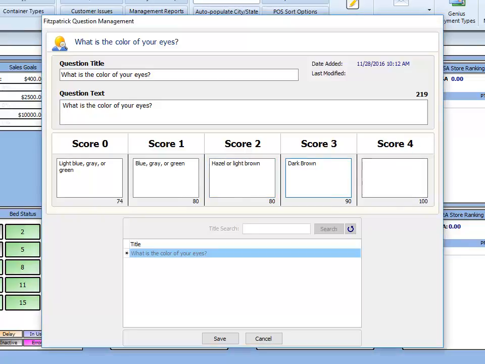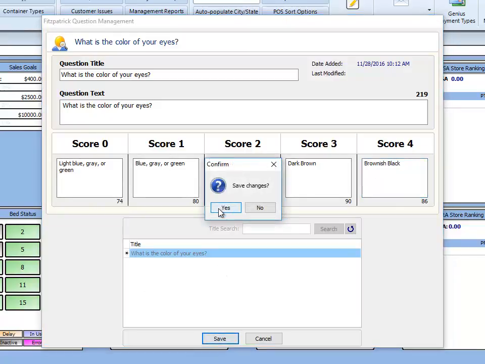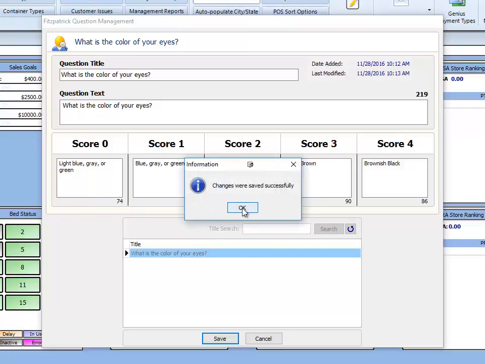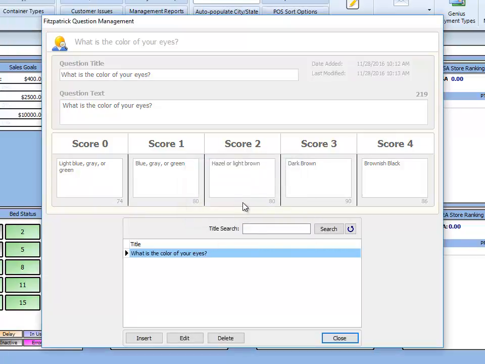And then, like I said, I'll go through one more after this one, just to give you an idea of how to do everything here within the question. So once I have my answers there, I'll hit save, and then it'll confirm and let you know that it's been saved successfully. A couple things to keep in mind here: date added and last modified dates are here at the top right. And like I said, your brownish black answer here will be a score of 4 towards your total, and then light blue, gray, or green will score a 0 towards your total value.